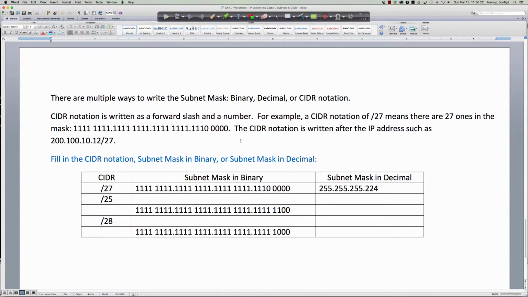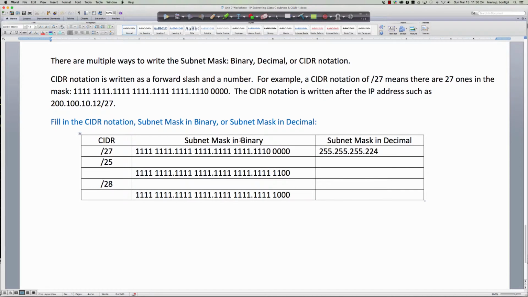All right, so there are multiple ways to write the subnet mask, and we've seen this. We can do it in binary, we can do it in CIDR notation, we can do it in dotted decimal format, and this is asking us to fill in the CIDR notation, subnet mask in binary, and the subnet mask in decimal, given some of these values here. So actually very straightforward, right?